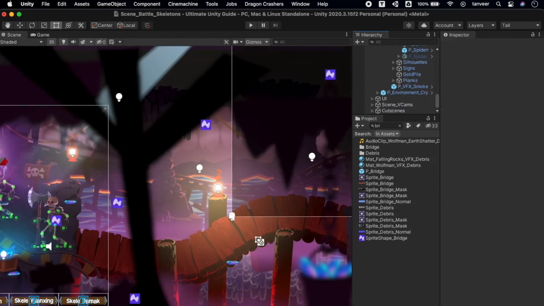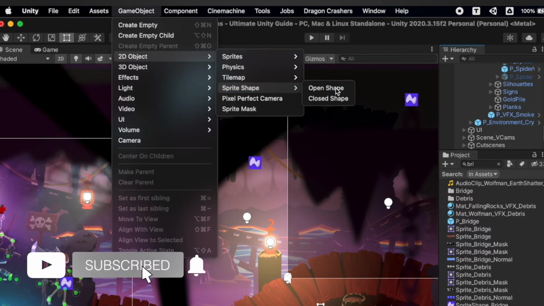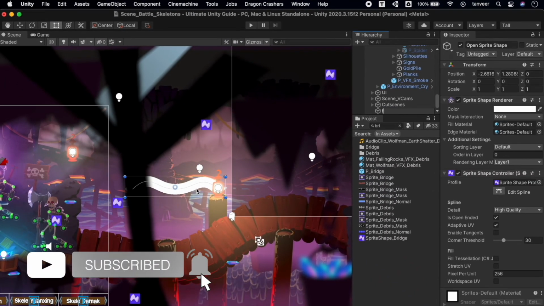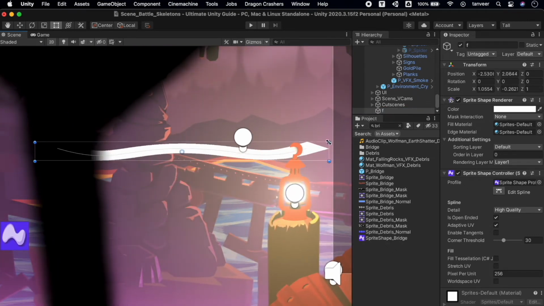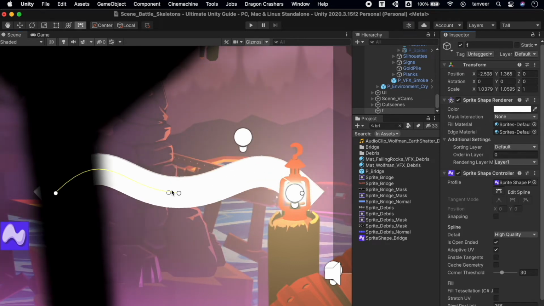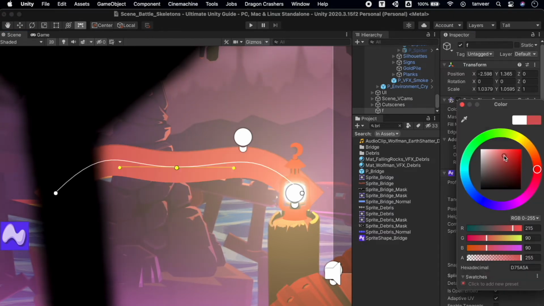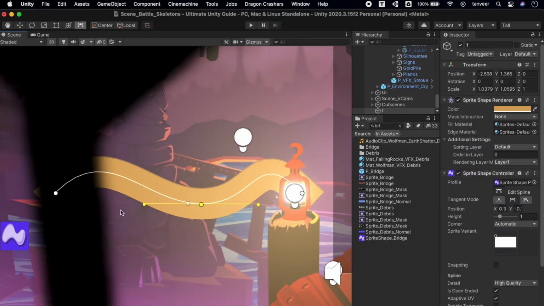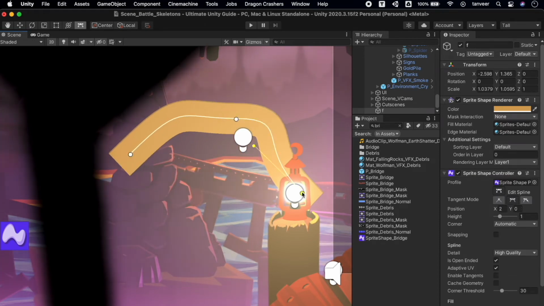To create a new shape, go to Game Object, 2D Object, Sprite Shape, and click on Open Shape. It's our new shape and we can modify it just like we did before. Select your shape and in the Sprite Shape Controller, click on Edit Spline. You can change the color from here. Finalizing the color and randomly deforming the shape. This is the first option, that is open shape, and we also have a closed shape.